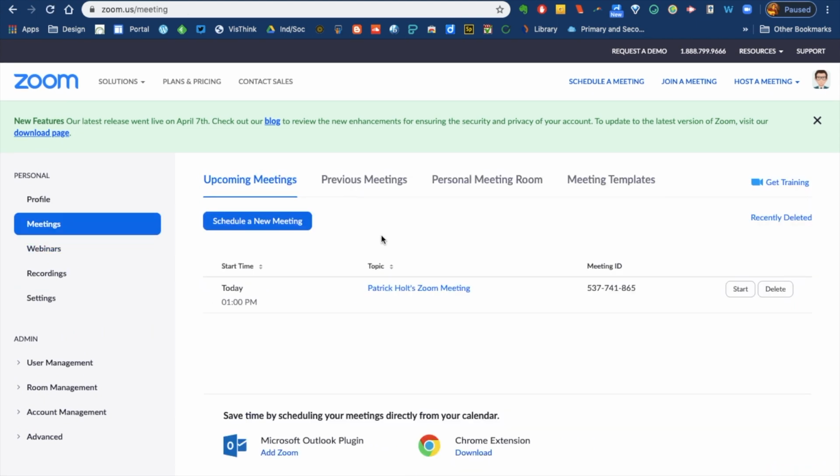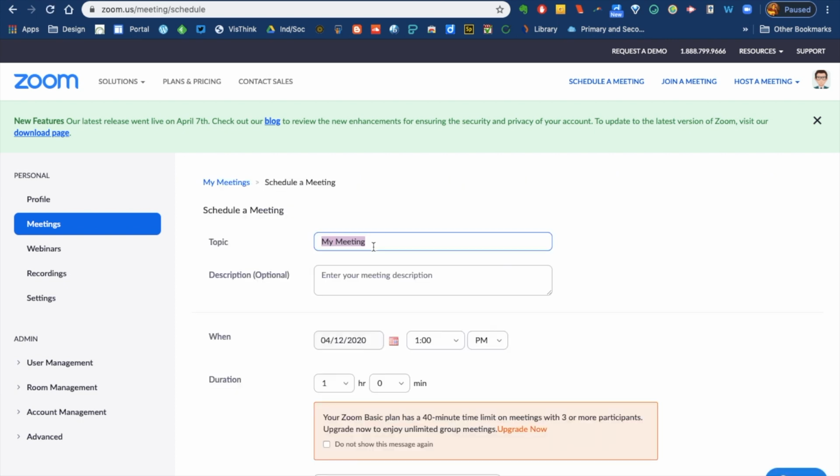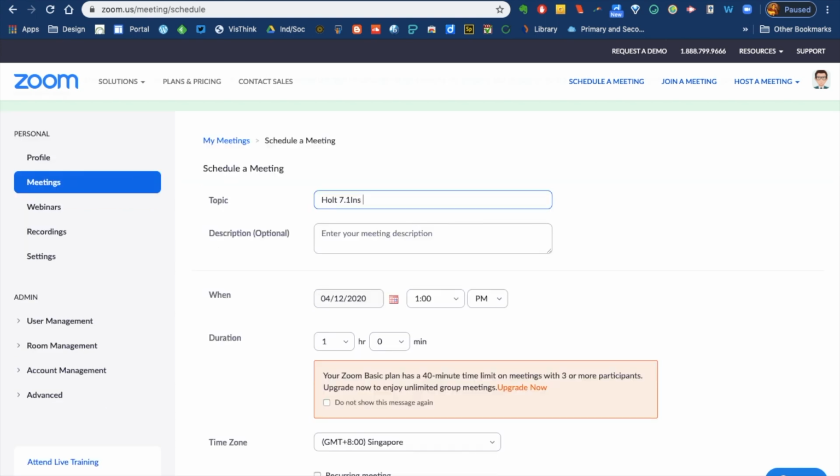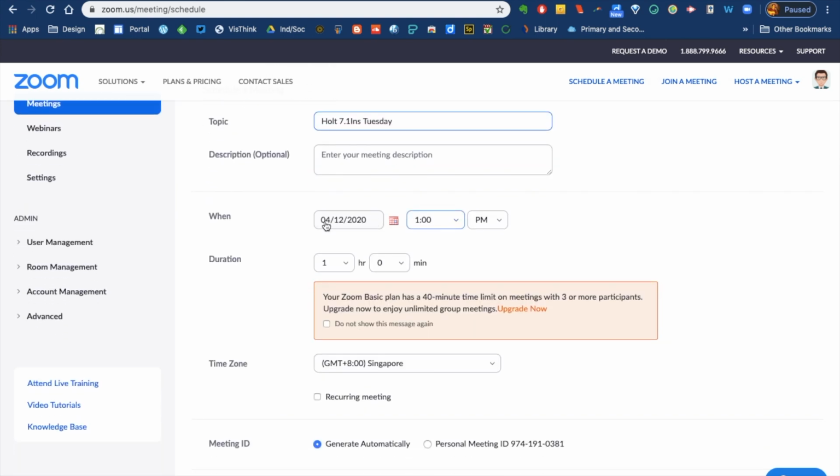To schedule a meeting, it is simply as click the schedule a meeting button. Any meetings you already have set will be sitting in this spot right here. So I'm going to click schedule a new meeting. You want to give it a title, so you should probably name it with your class, maybe the day, put a description, set the date and time.